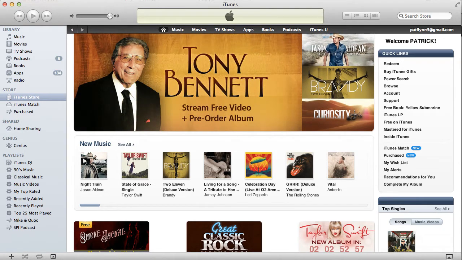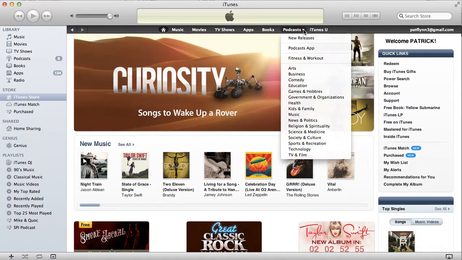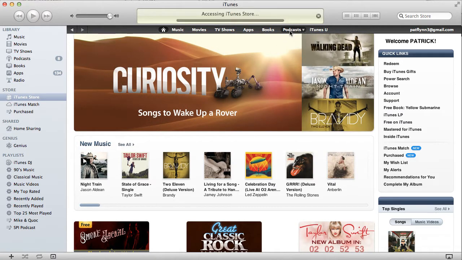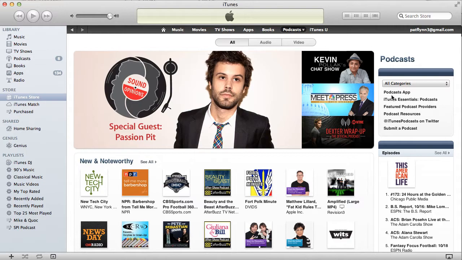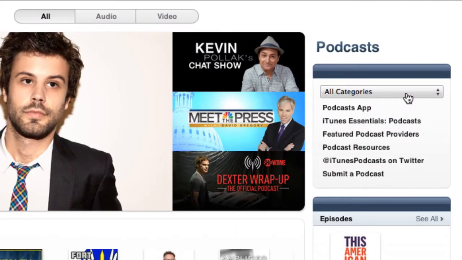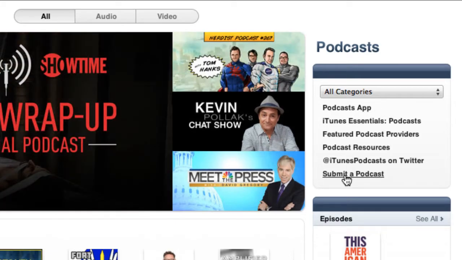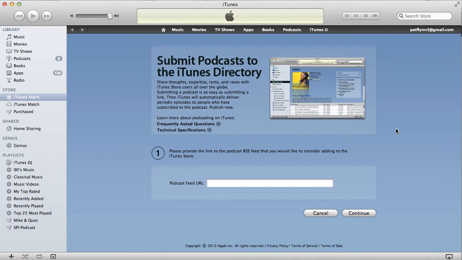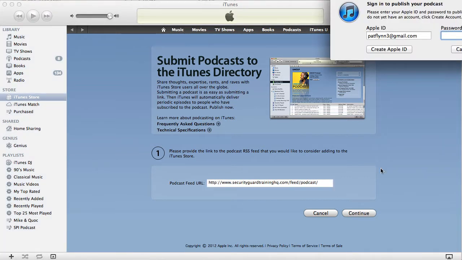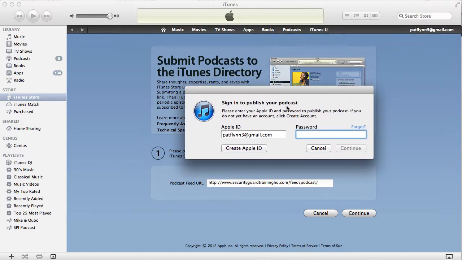And so to submit your podcast, actually go into the podcast section. You can just actually click on podcasts. And then over here on the right-hand side, underneath the podcast menu, you'll see the categories, and you can download the app and things like that. On the bottom here, it says Submit a Podcast. That's what you want to click on. So Submit a Podcast. And then here, it just asks for our feed URL. And conveniently, we just copied that. So I'm going to paste that there and click Continue. And now it's asking me for my ID, which, like I said, you have to have.